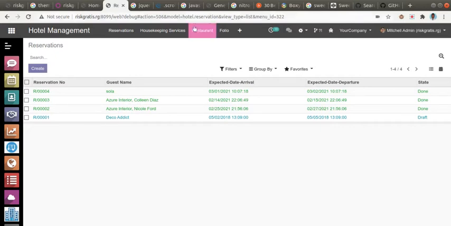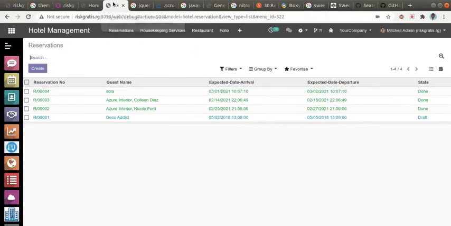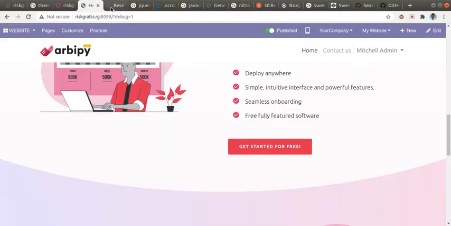So I'm just going to start up from here. I'm not going to use your database because you already have your database here. I'm not going to use that, so I'm going to use my local system. So let me start from logging in and log out.